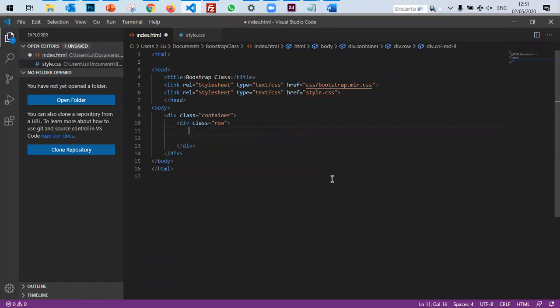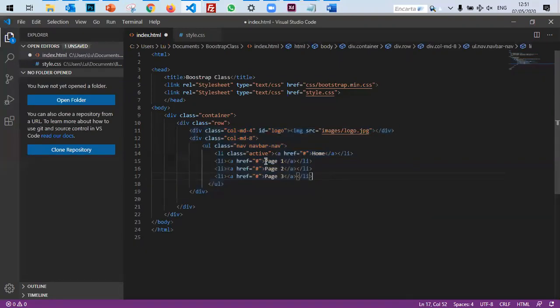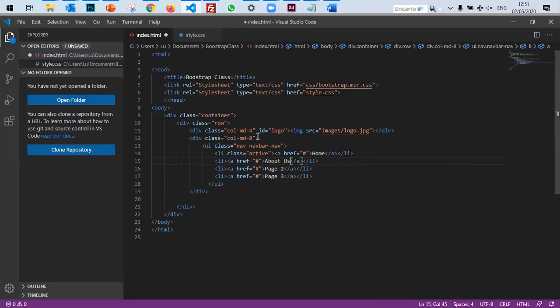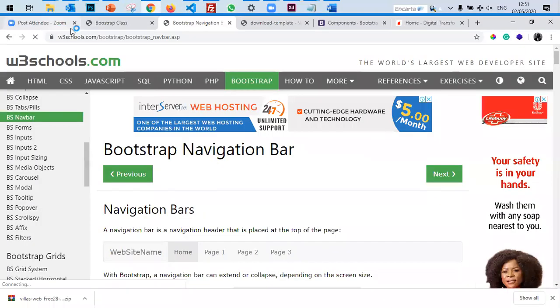So I want to just stick to our simple example from about, services, contact. This red that comes with it is a sign so that you know that there's something wrong in your code in that area.